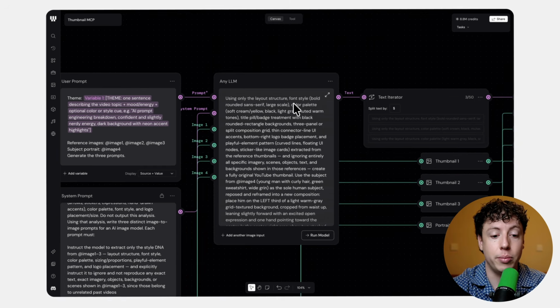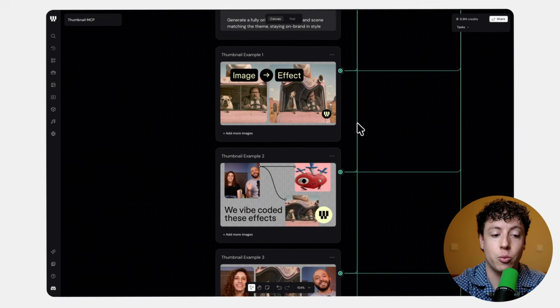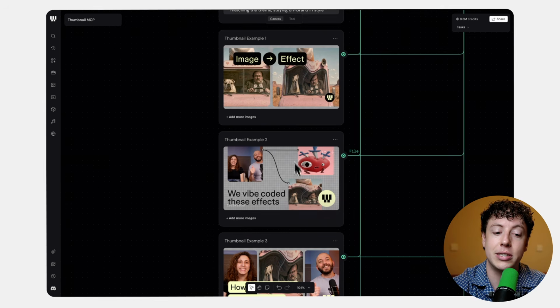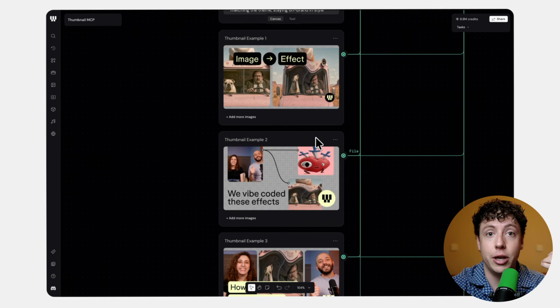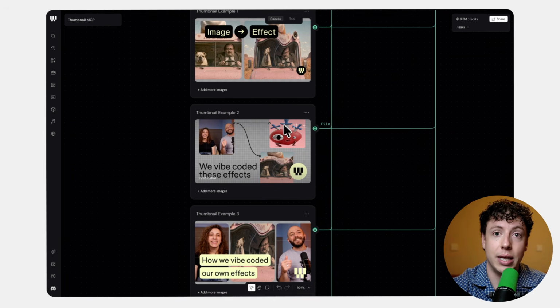Those are going to be image to image prompts, because what we also have done in this workflow is add thumbnail examples from previous videos that we've made so that we can stay on brand and really create something that we already like and are familiar with. As you can see, I haven't locked these nodes. That will mean that later in the tool overview, we can still manipulate those with the MCP.